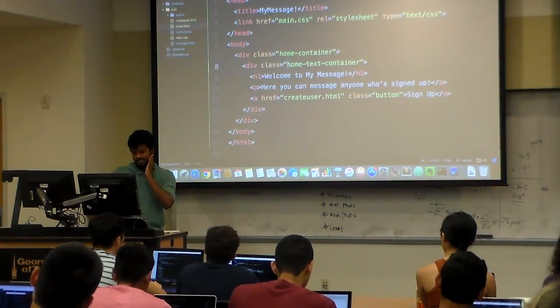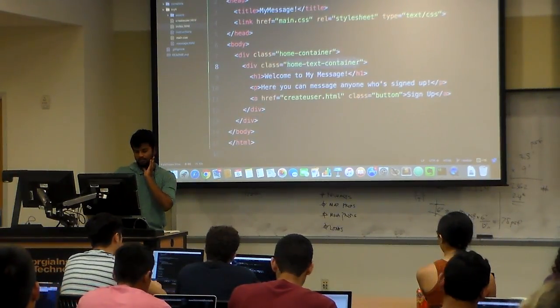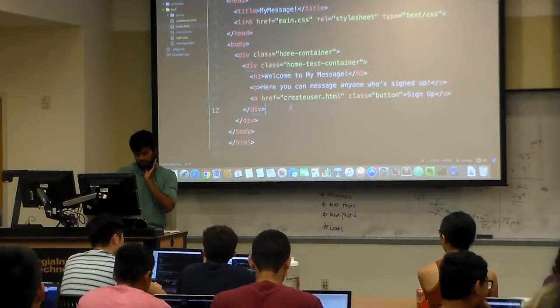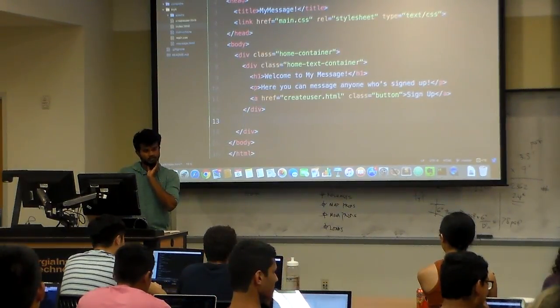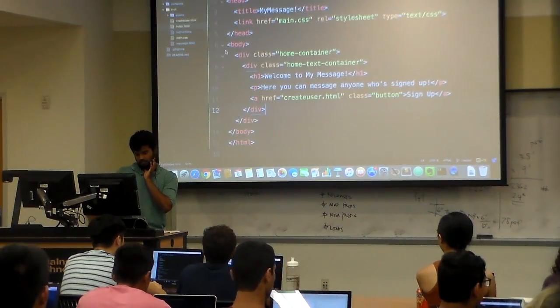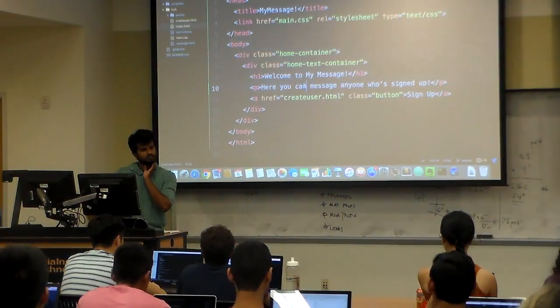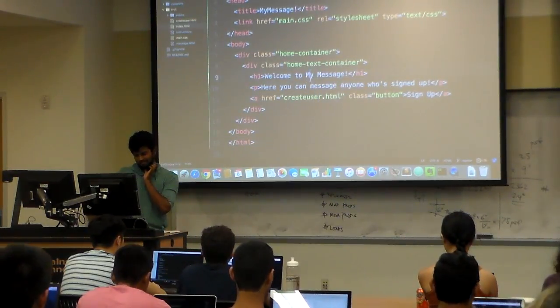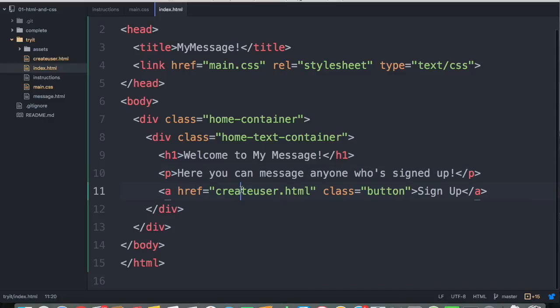On the other hand, the home text container, if we make any changes in here, we don't necessarily want it to affect anything outside of this div, right? So that's why we have it cascading with all the indentation like that. I don't know if I explained that well.